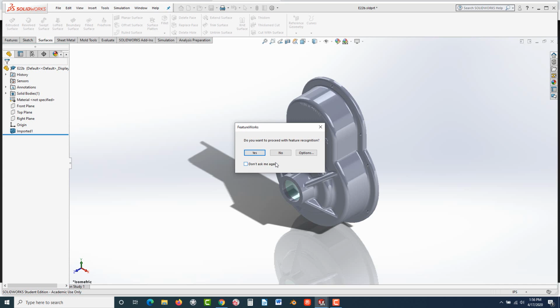Feature recognition is a really neat tool. On this part, we don't really necessarily want to use it, but it's great for taking non-native files that are imported and making them into SolidWorks parametric models. And it works great with prismatic parts. So for example, sheet metal or things that are blocky or basically data that isn't free form or organic in nature. And you could rebuild it. It's very useful, but I'm not going to use it here.